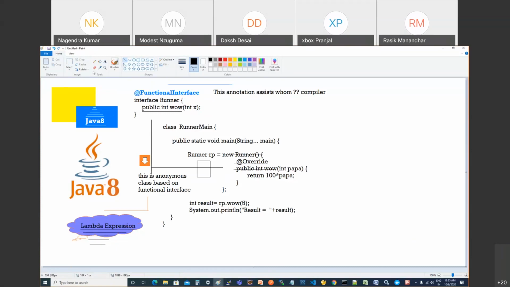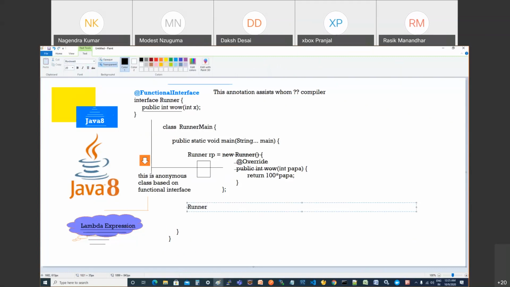You got it? What is he saying? Lambda expression is saying, why are you wasting your time? Why are you not using the short form? You have to digest it, okay? Like RP equals, don't write new Runner, because if it is Runner, it is new Runner, and if the left side Runner has a public int method, you can start with the parameter. Can you see this? You can write int papa. It's looking nice to say papa.